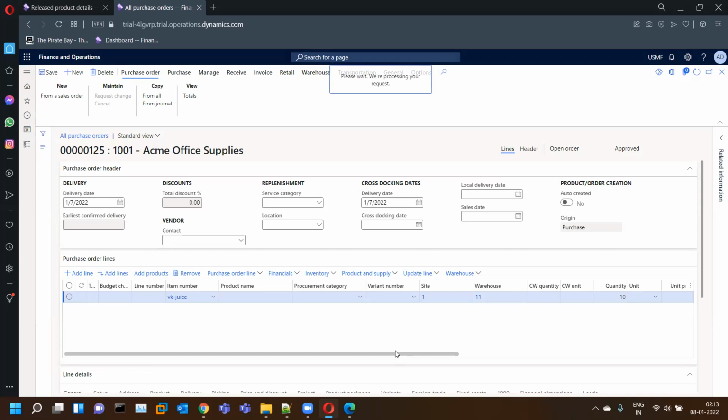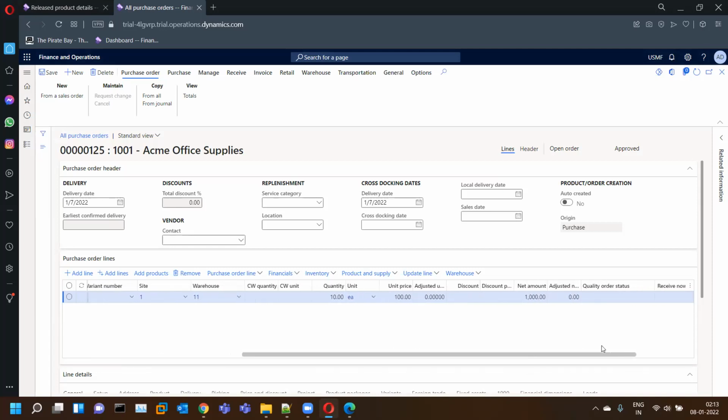This is actually slow. Anyway, so now I want to receive it and register it. So what I'll do, guys, is I'll click on update line and I'll go to registration. Let me try to register it.